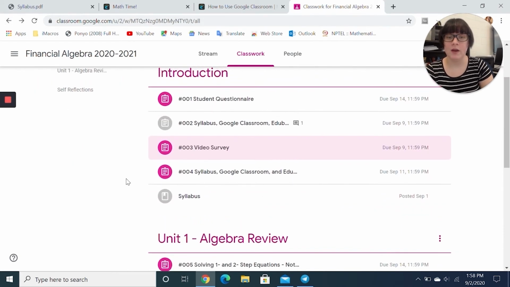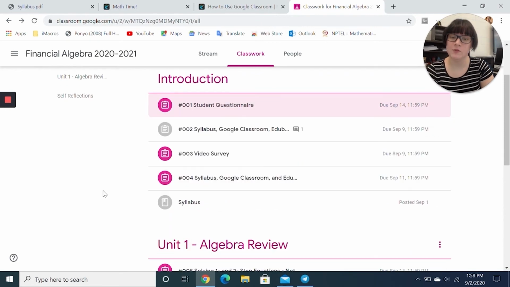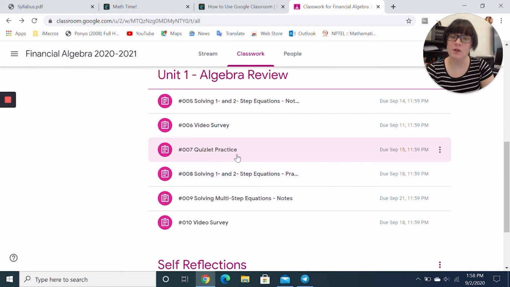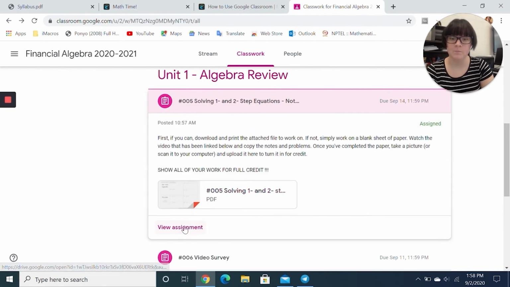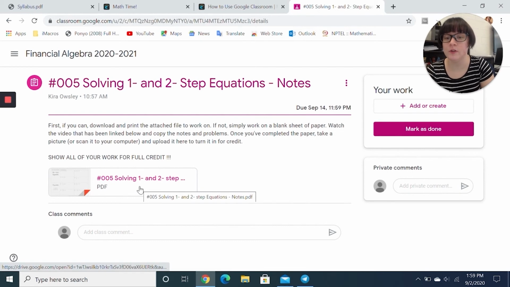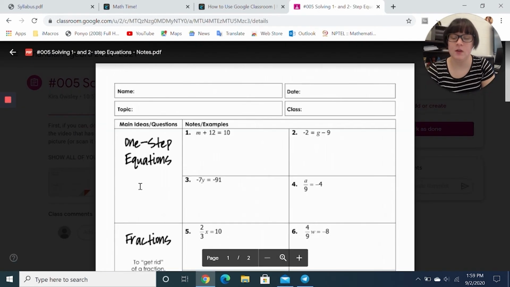Another thing, if you have to upload an assignment, so if we go to an assignment where you have to actually upload something, we'll go to this one. So we'll click view assignment here. This is solving one-step and two-step equations. This is the notes. So the first thing to do is to open the PDF.